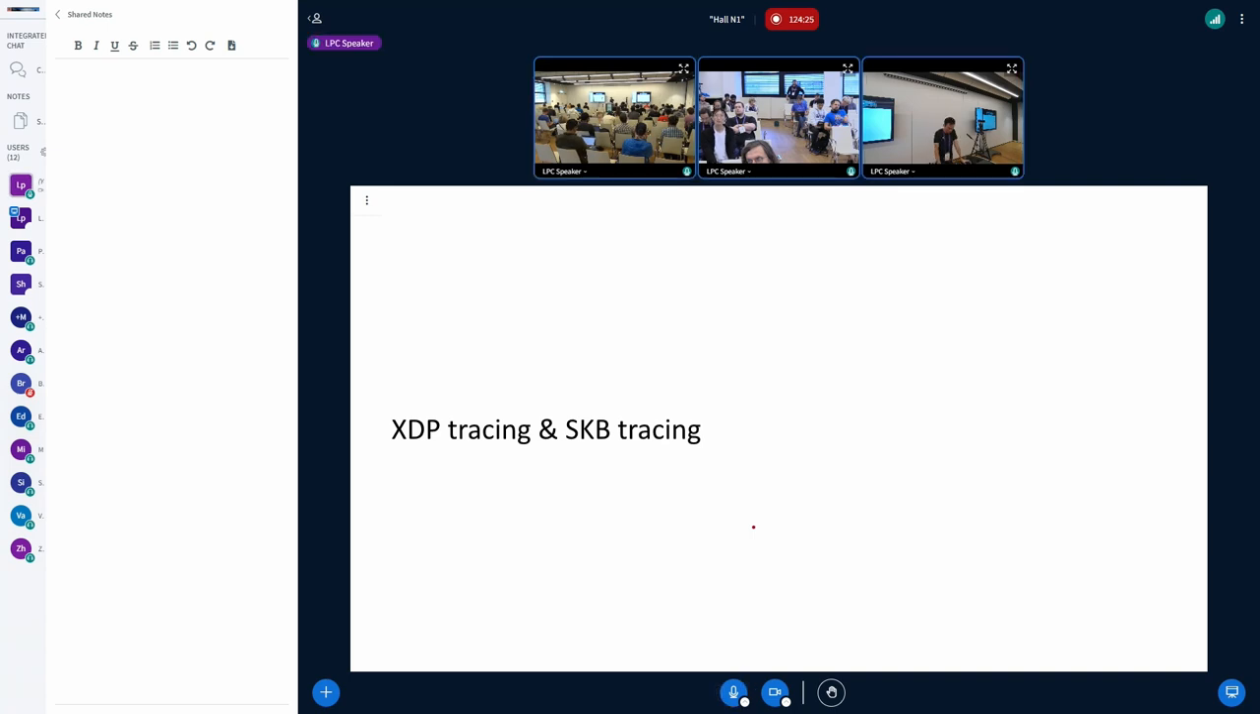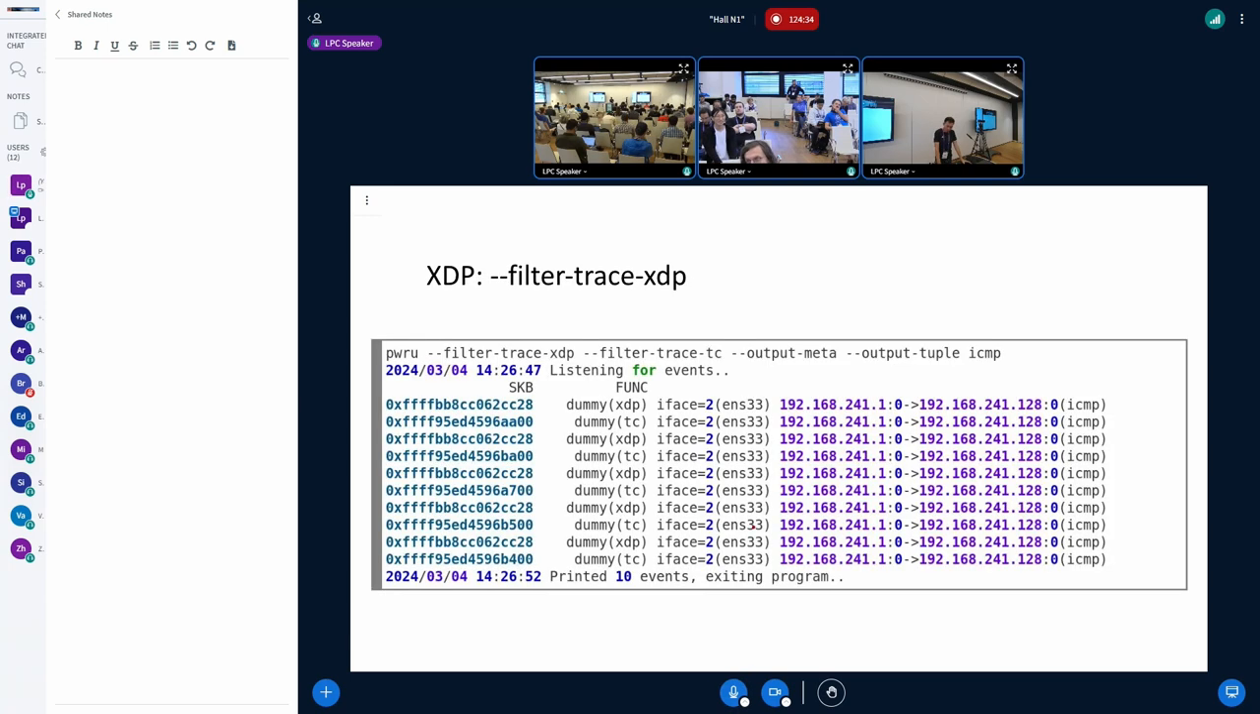Okay, so yeah. The next part we are talking about is XDP and SKB tracing. Some features we have already mentioned before. So that is XDP tracing: by enabling the flag, we can trace the XDP program that has run here. By using fentry to catch all the XDP BPF programs and also applying the same BPF filters and the same injection we introduced before, we can do the filters on the XDP packets.